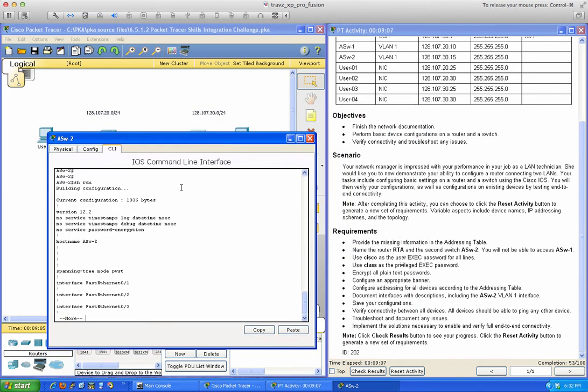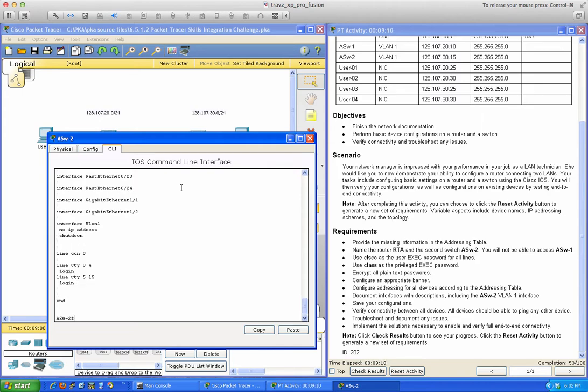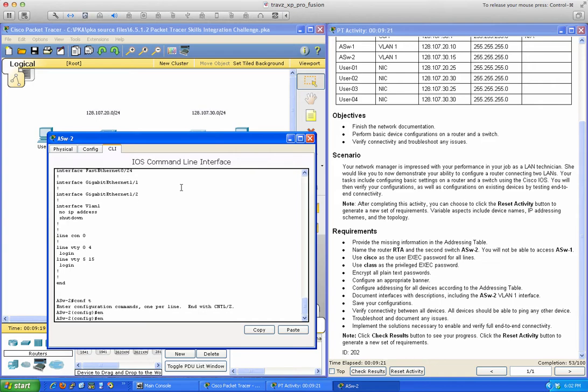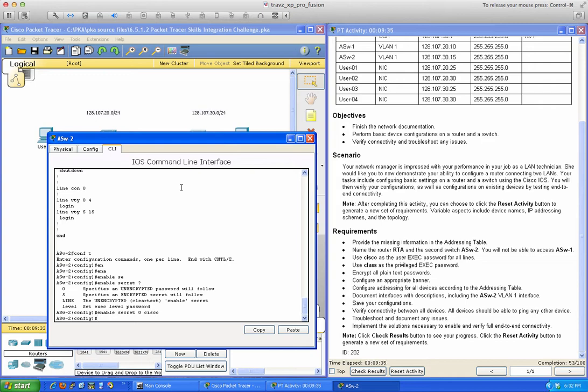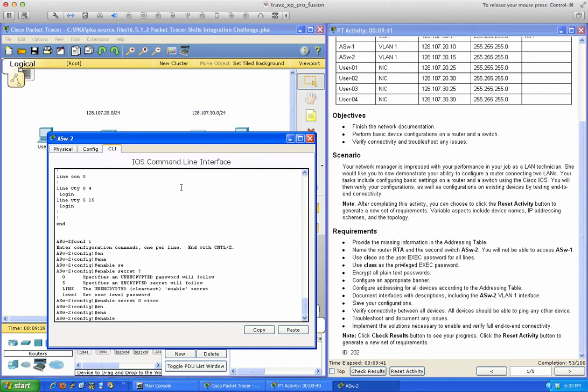If I do a show run, you can see we've got multiple FastEthernet interfaces and some gigabit Ethernet interfaces. So let's take a step back, and we'll go back up to setting the Cisco as the user exec password. So enable secret, and we're going to go ahead and set that to Cisco. Oops, sorry, probably 0. Yep. Enable password, or I'm sorry, enable secret 0 Cisco. And on the, oh, I apologize. So it's going to be enable password 0 class as the privilege exec password.